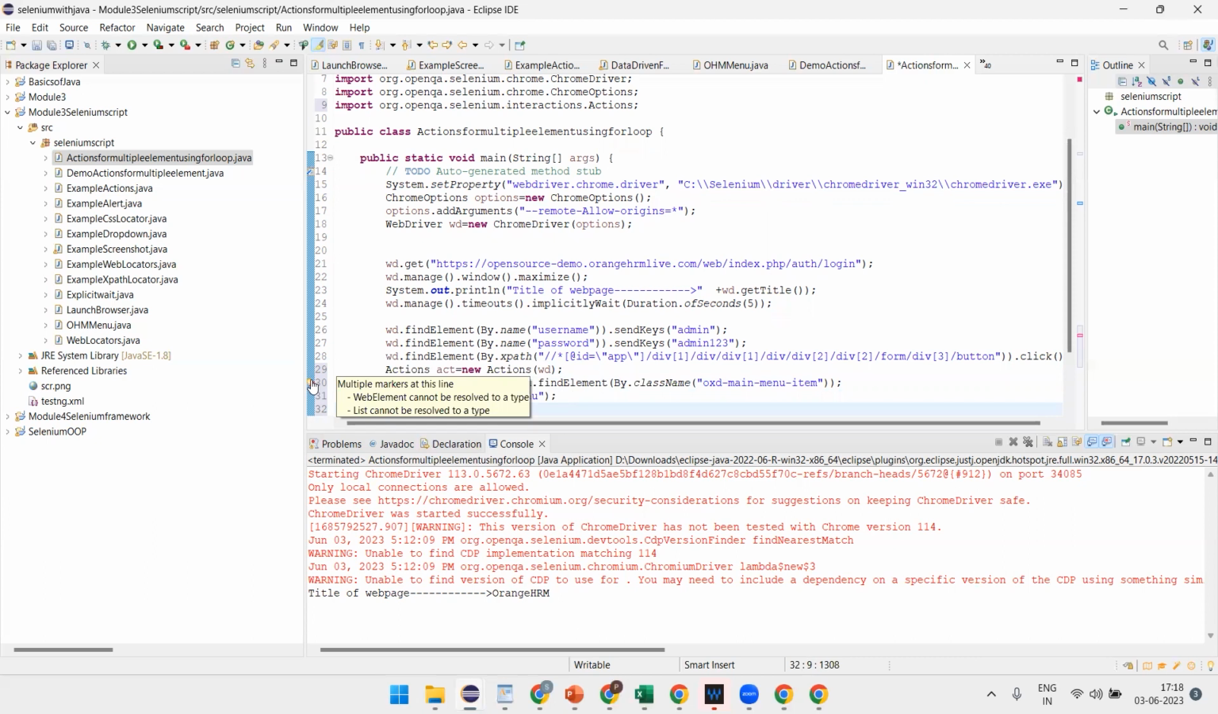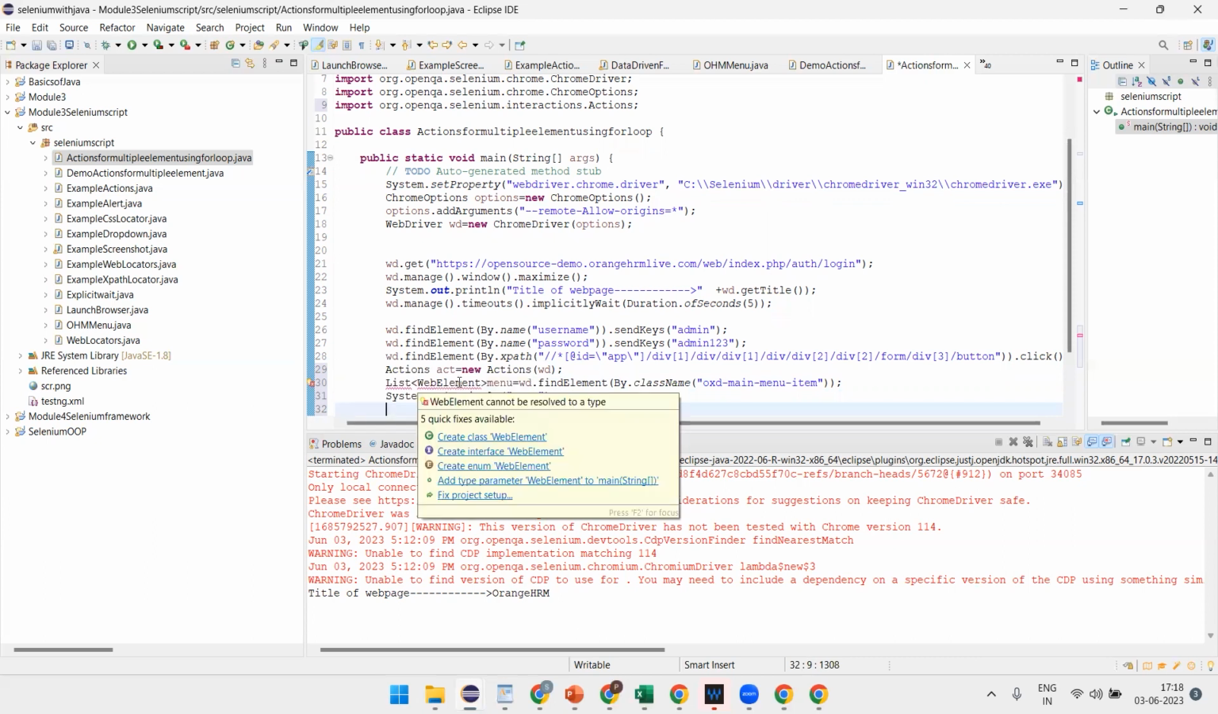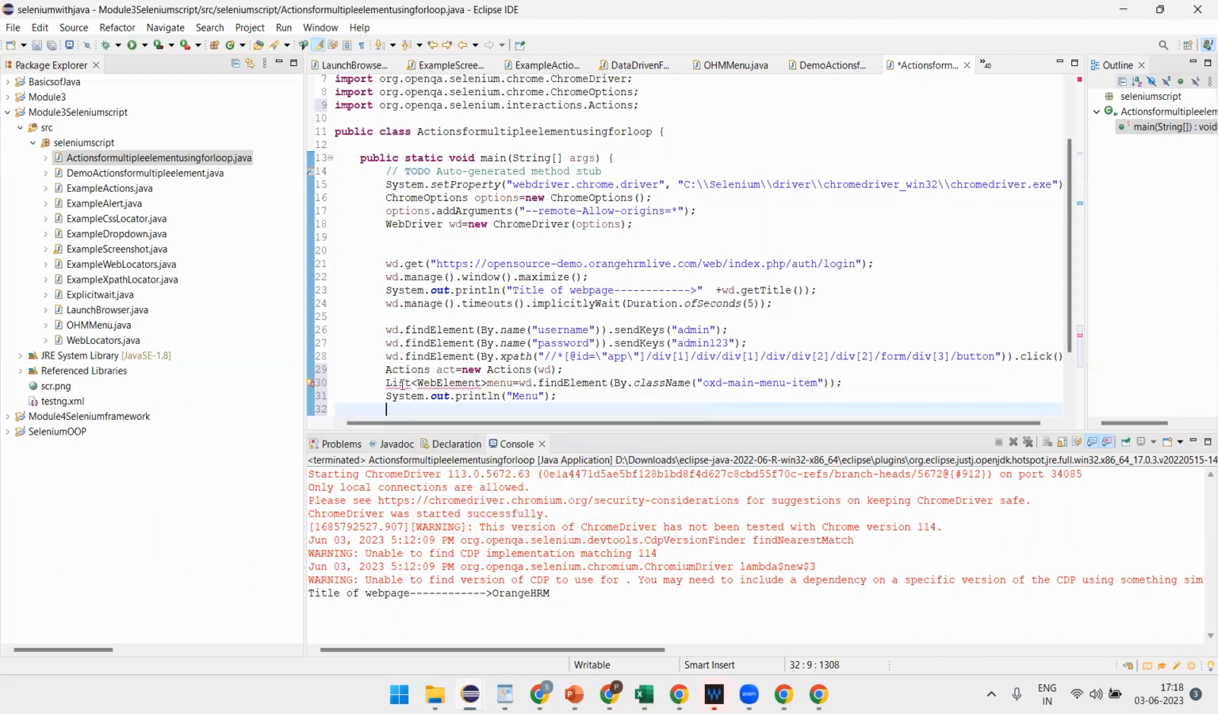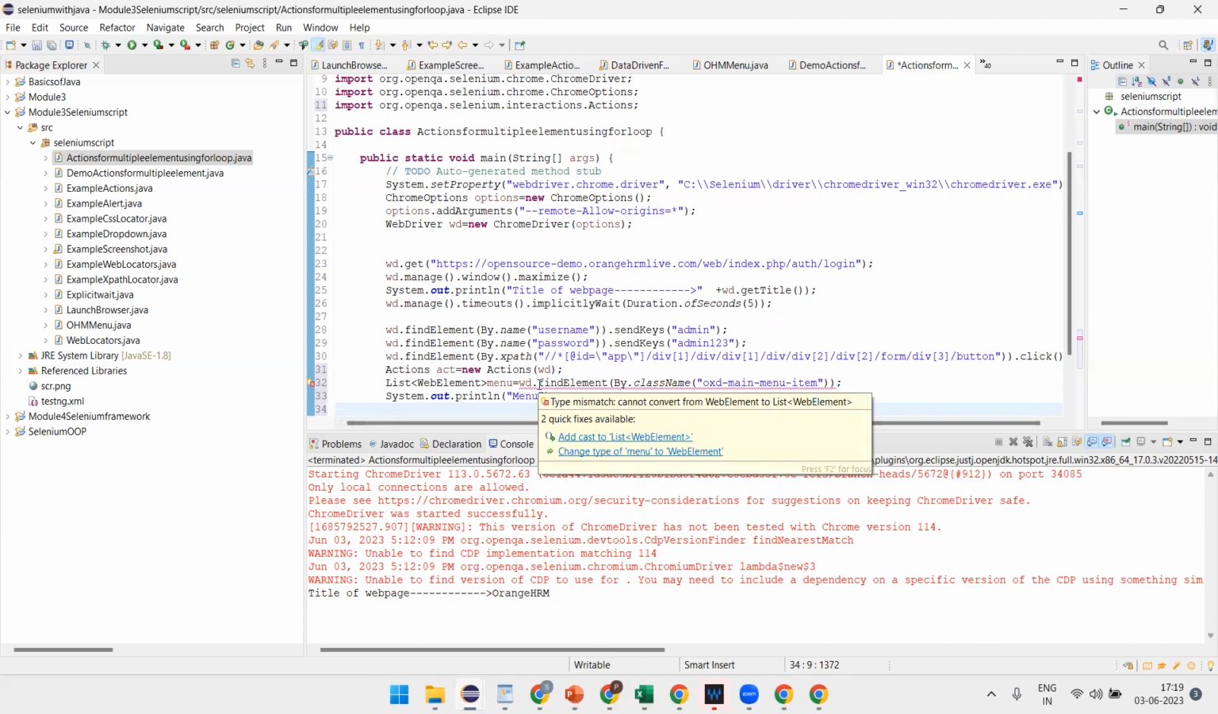It is showing that WebElement cannot be resolved to a type. So we have to import this. Import List from java.util. And for WebElement, import WebElement.